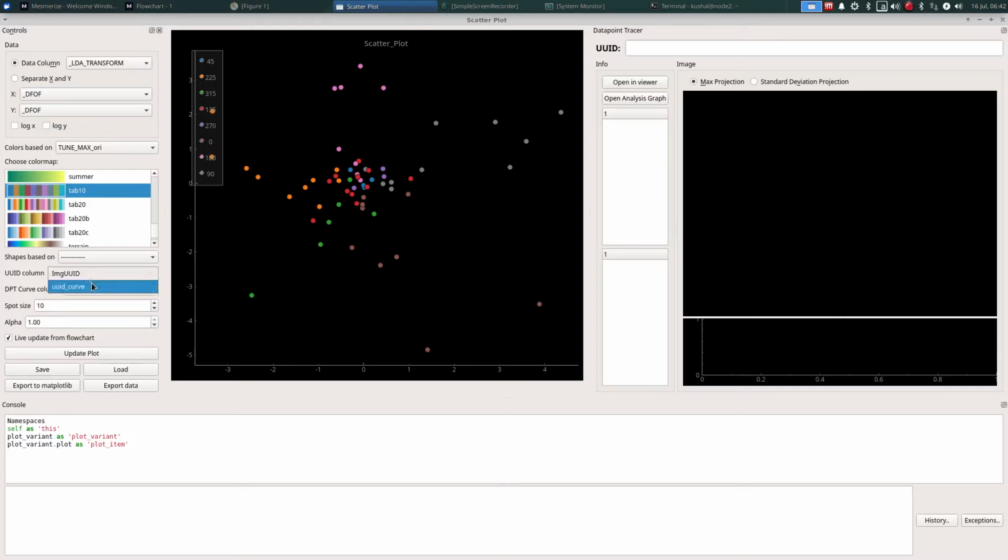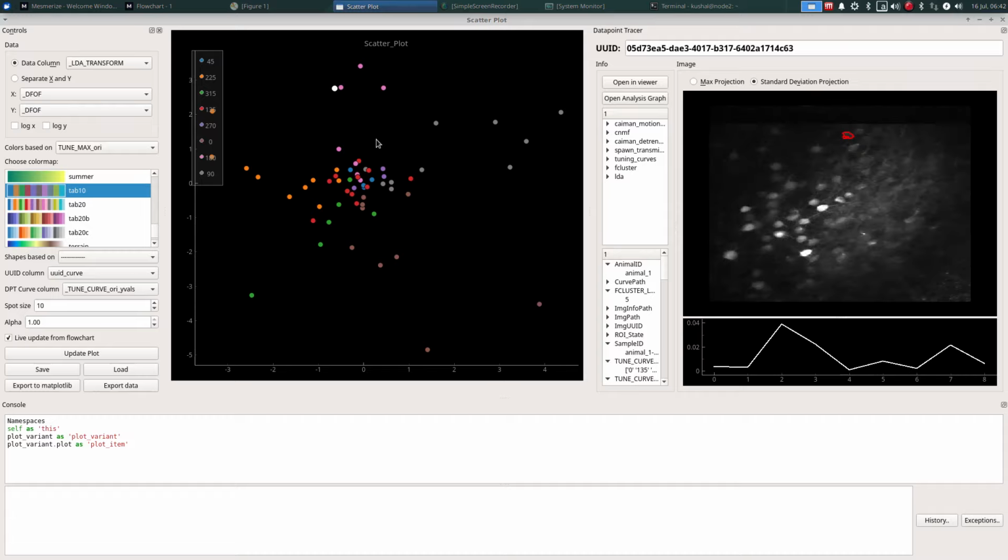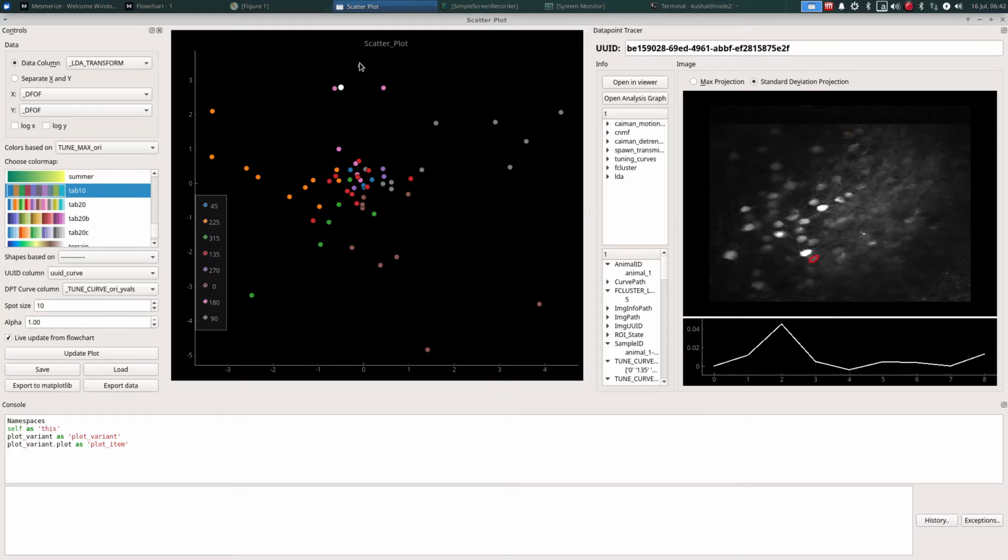Let's choose UUID curve again for this, and let's look at the tuning curve here. As you can see here, these in this pinkish color are all tuned to 180 degrees. They are quite similar tuning curves. You have this bunch over here tuned to 90 degrees.